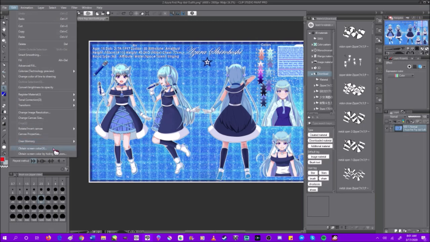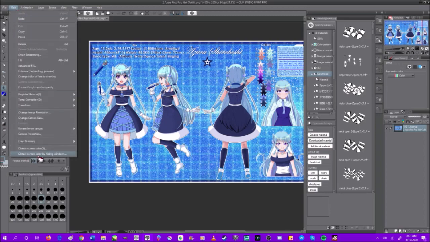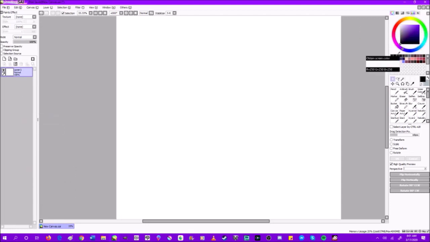Well, Paint Tool Sai has one, but you can't edit it. And obtain color by screen. Now this I do know what it does. It basically allows you to go on the screen and directly select the color. And if you do obtain by hiding windows, then you can actually do it on different windows, which is really cool.